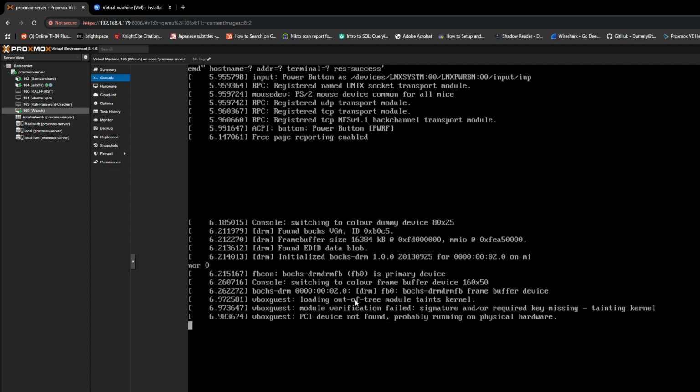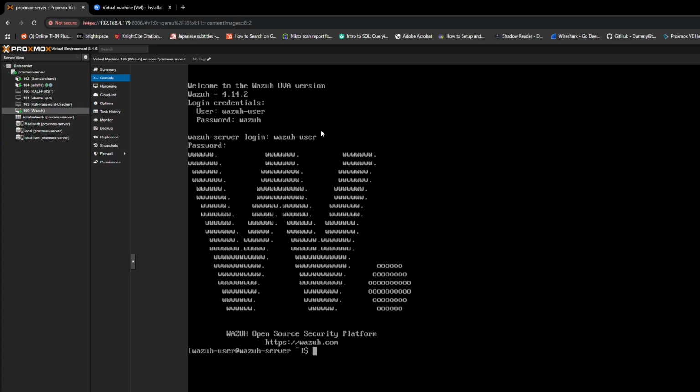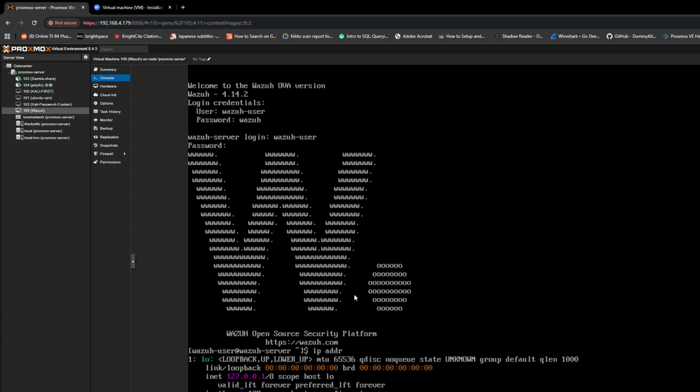PCI device, probably running on physical hardware. Wait a second for this. Okay, now that that's finished loading, it's Wazuh user, Wazuh. Okay, it initialized now. And we're gonna go ip addr.